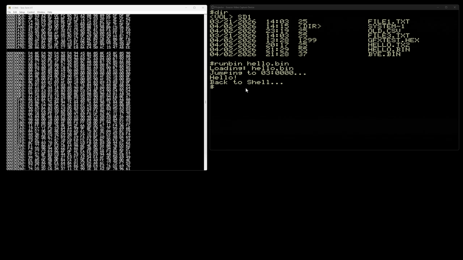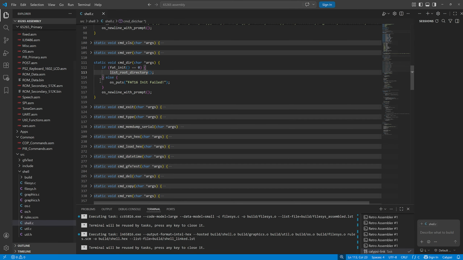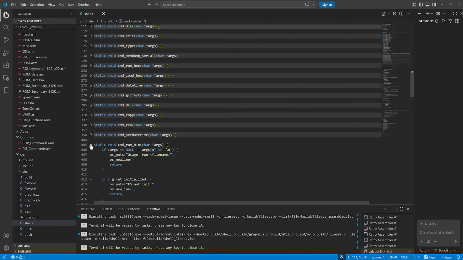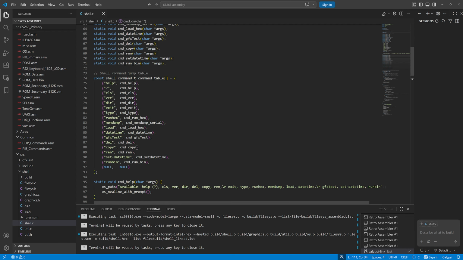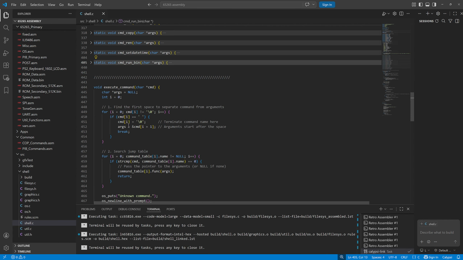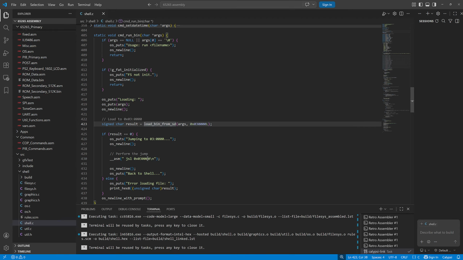So if I come back over here, all that functionality I put in. So in my shell, when you press enter and it figures out which command, it jumps to one of the appropriate commands with the help of this jump table. But if I said I want to, for example, do a run bin, it does the CMD run bin. I can then go look at, what does it do? But it basically is going to leverage this routine that is going to load up whatever file I give it into bank 3. And then once it's done with that, it's going to actually jump to it.